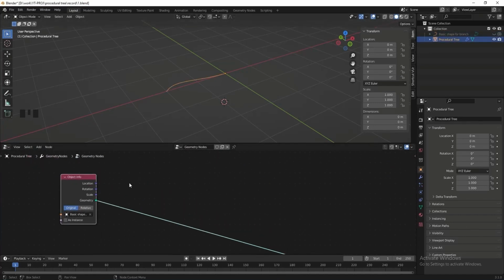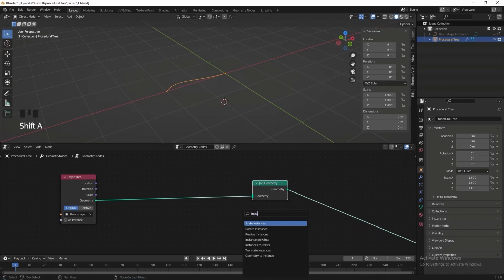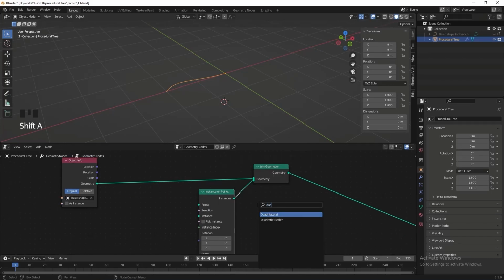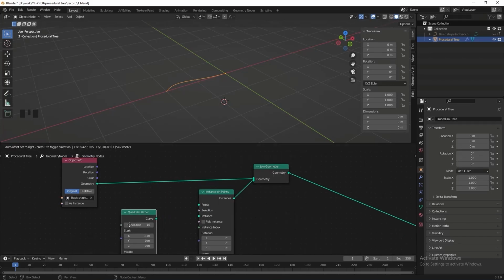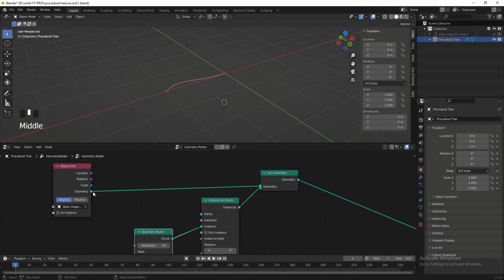Okay, now we need to add a quadratic bezier and clone on this curve line. So let's add a join geometry. Add an instance on point node and connect it to join geometry. Add a quadratic bezier. Connect the quadratic bezier to the instance on point node. Then connect this geometry to the points.